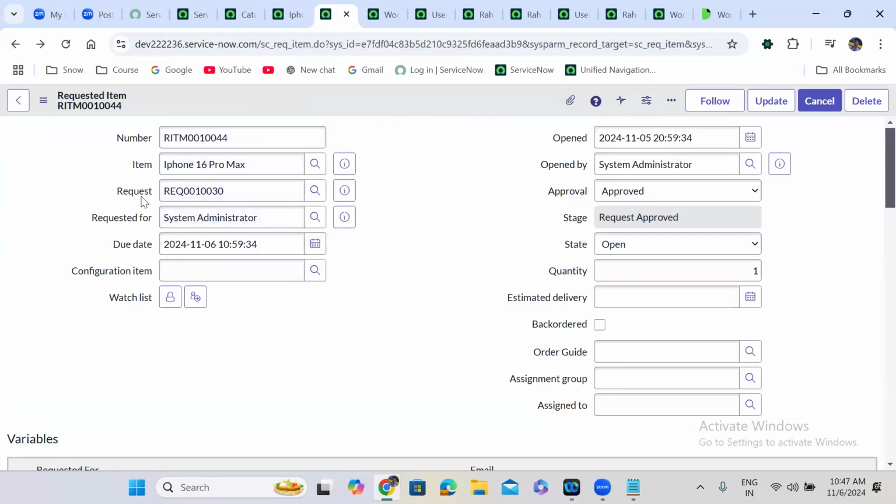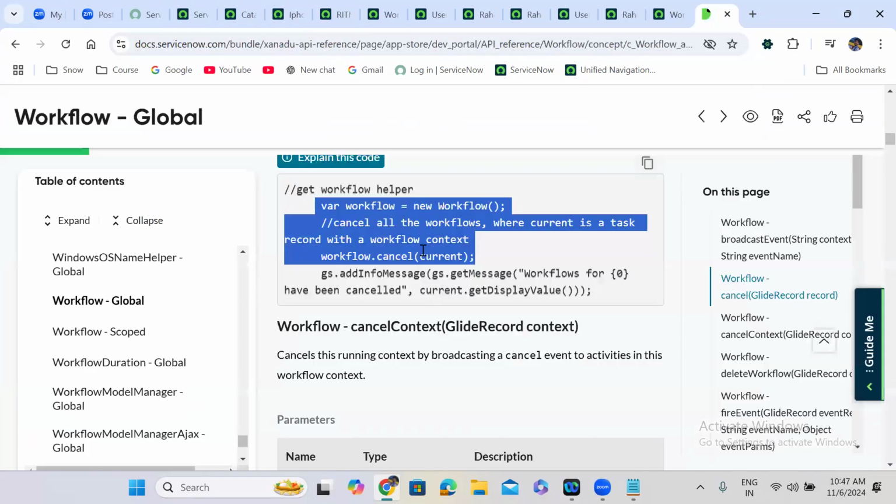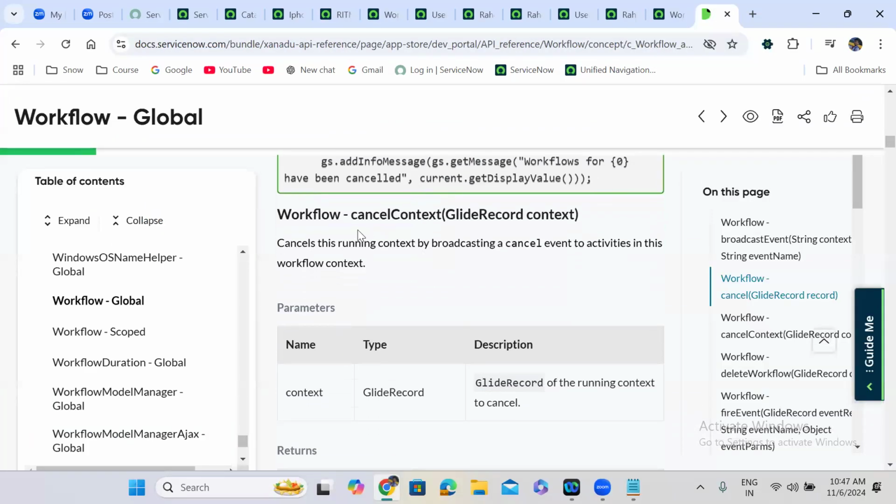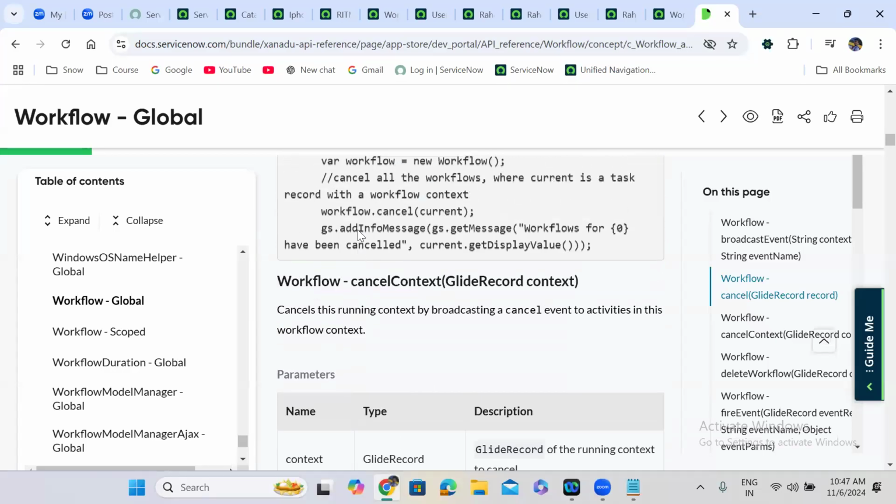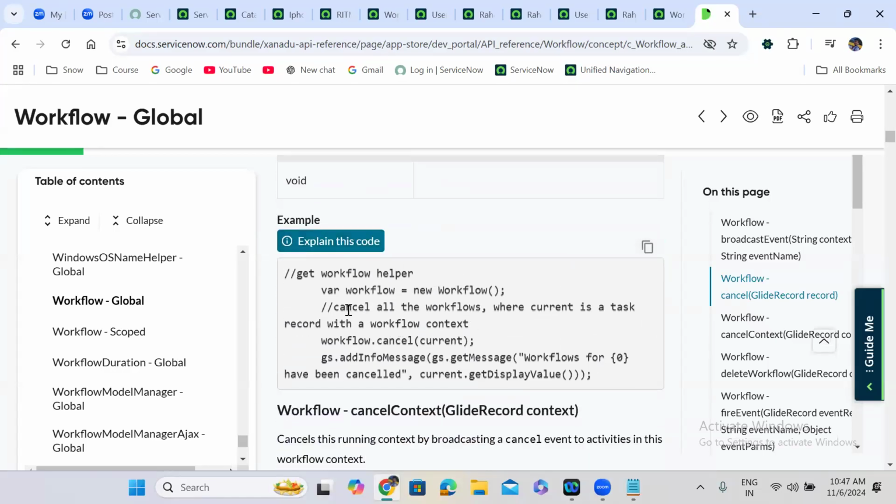In this requested item, whatever workflows are attached, all those workflows will be cancelled, guys, if you click on this button. So you can cancel the workflow. You can actually see, guys, if you use this line of script, it cancels all the workflows. Suppose in the requested item you have 3 workflows attached. 3 workflows will be cancelled if you use this line.